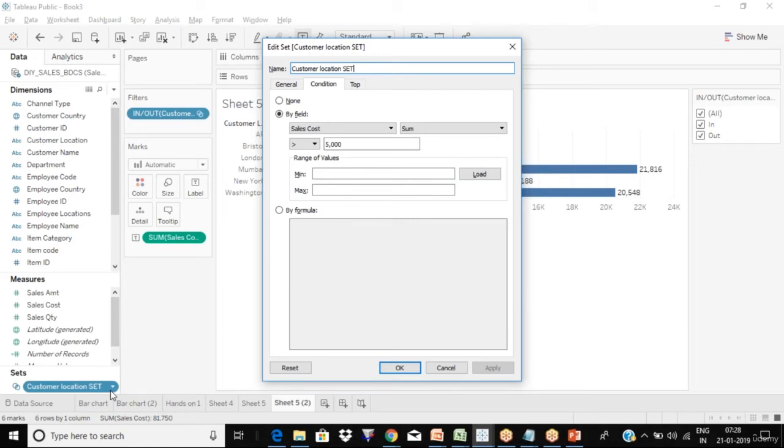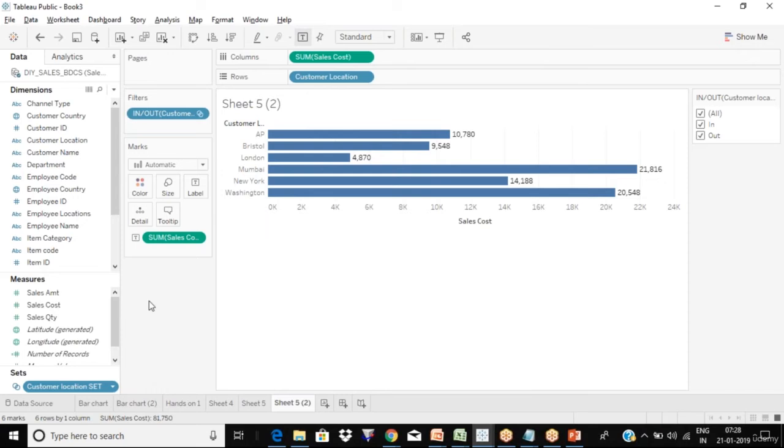Hi, sir. Yeah. Sir, I have a small doubt. I did not understand the concept of included and excluded, In and Out. Okay, see, you understood what a set is and how we create those? Yes, everything is okay, sir, but what is the concept of the In and Out option? Okay.